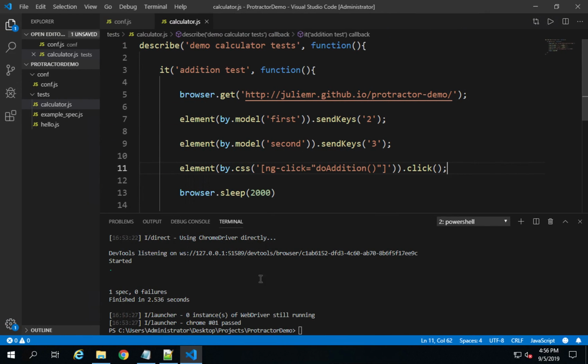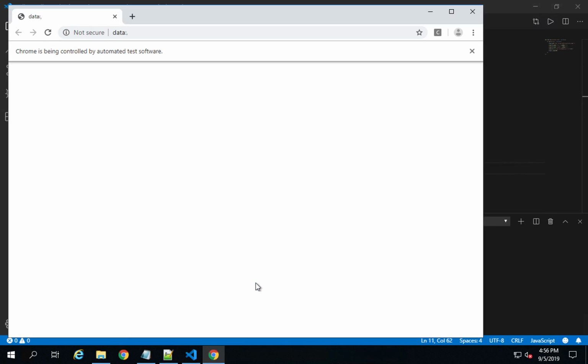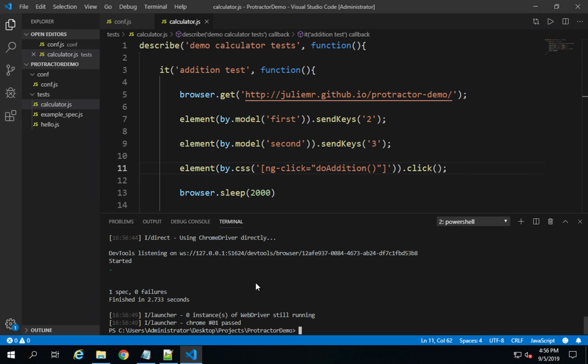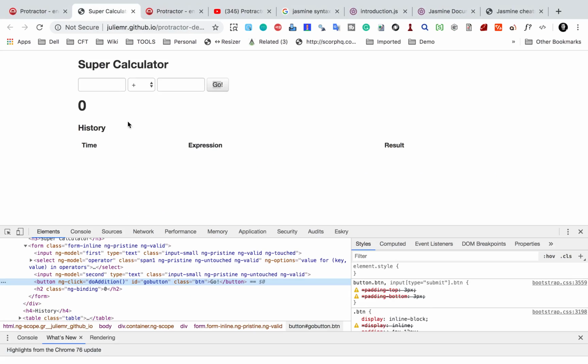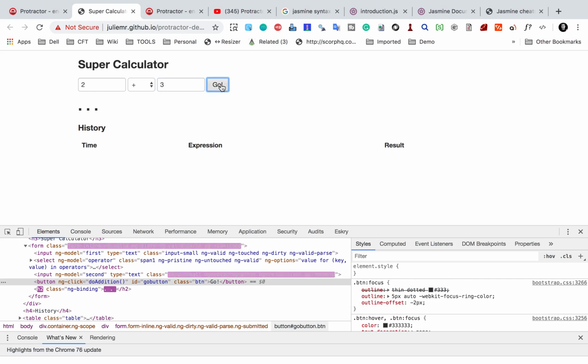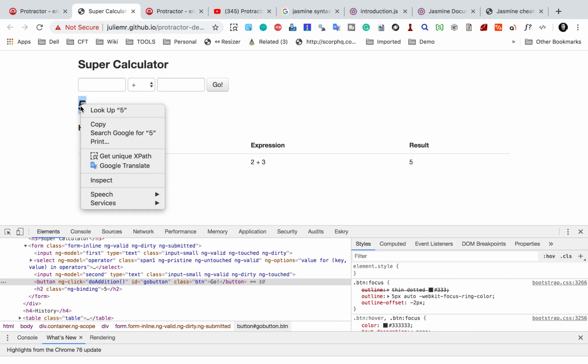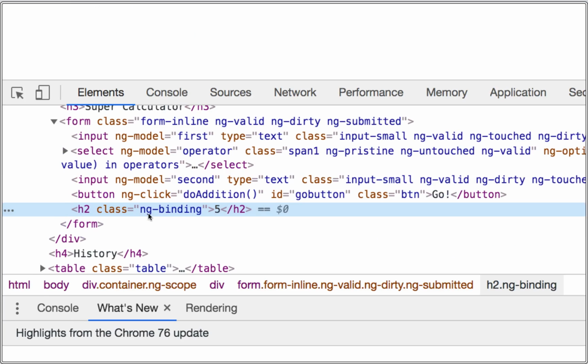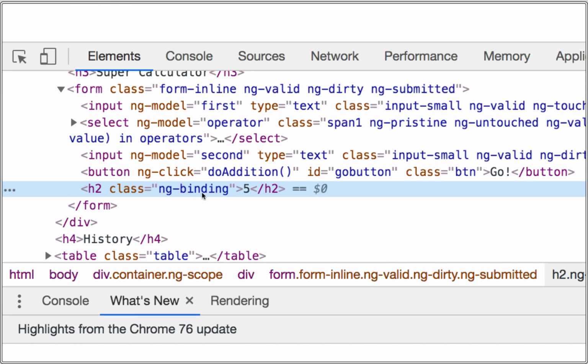So I'm saying click. Now if I run this and I check the output, it goes to the browser, goes to the website, and yes, it clicks on the button and then waits for 2 seconds and comes out. Now we have to get the result and verify the result. So if I say here 2 plus 3 and say go, here we get 5, and if I do a right click on this number 5 and say inspect, we get this section where we just have class equals ng binding and then the result, and we do not have anything else here.